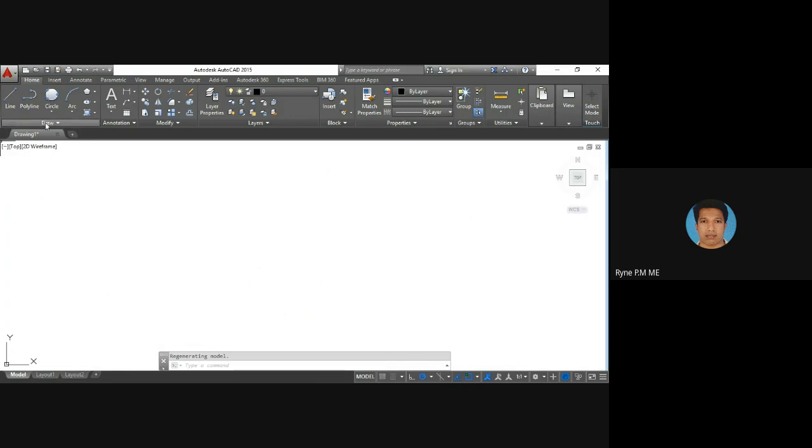Now here we have different tools like draw, annotation, modify, layers, properties, etc. Today we are going to see different drawing tools. The important tools are line, circle, polygon, and hatching. These are the tools which we are going to see now.